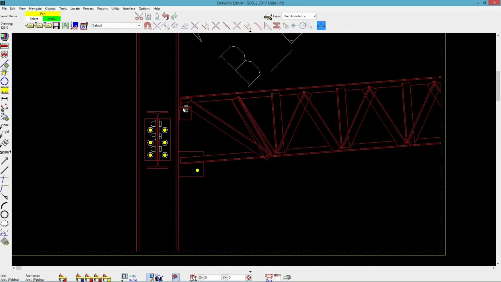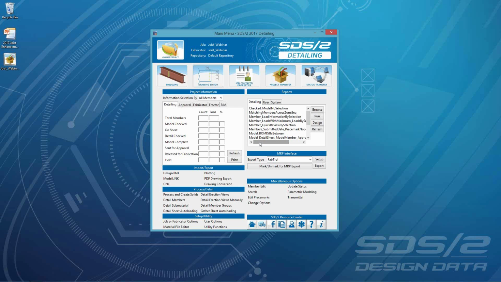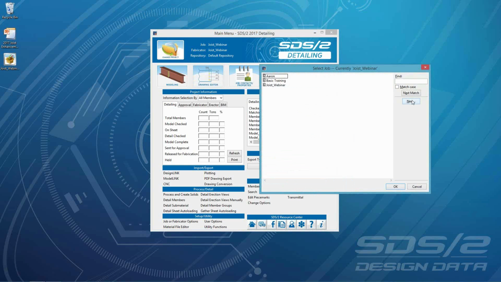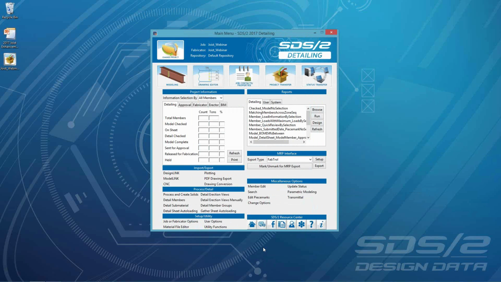And then the last thing we have are for Can-Am tools. So I'm just going to start a new job. I'm going to call this Can-Am. And then my Joist Manufacturer, I'm going to set this to Can-Am, and hit OK.